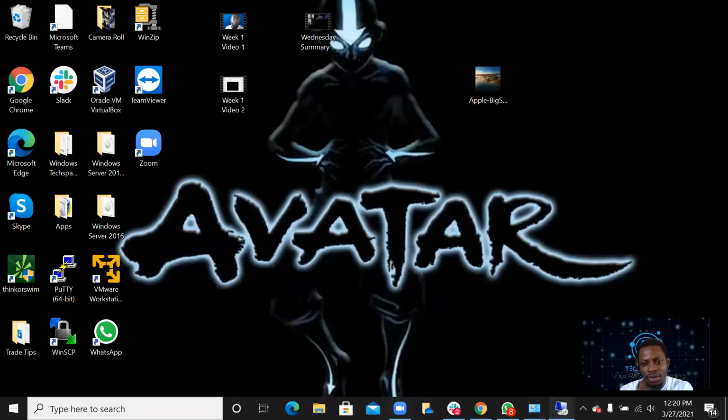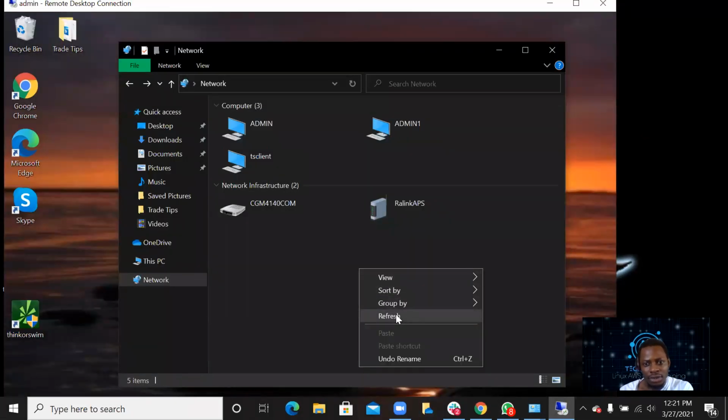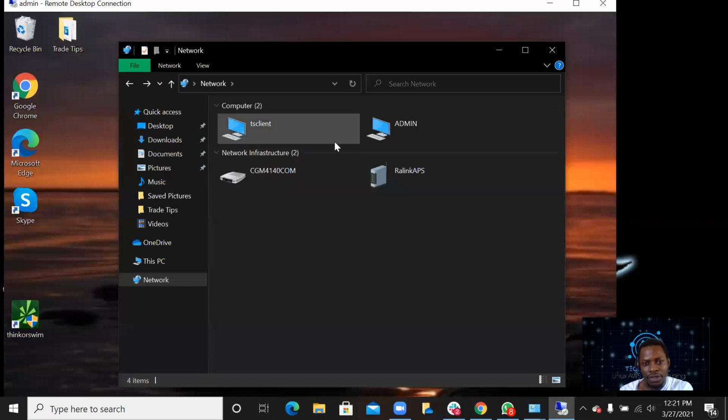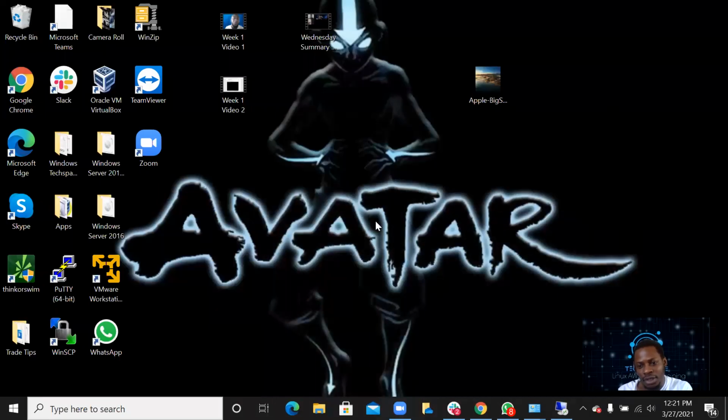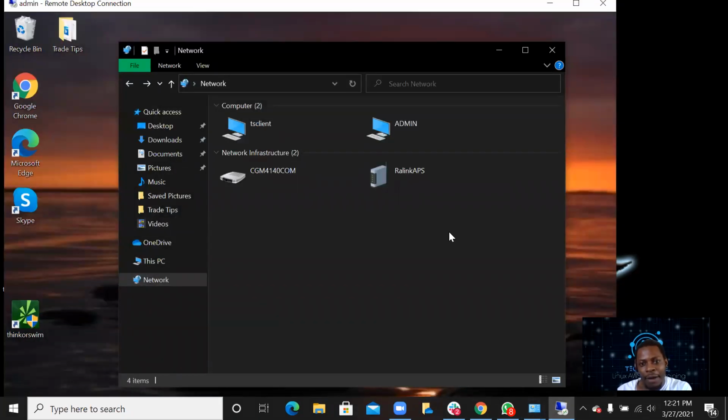Minimize. Go to my virtual machine. Let's refresh. You see how the computers are gone? Now, you see how the other one is gone? That means this local computer, I'm not sharing it. Nobody can see it anymore on the network. You cannot see this computer anymore on the network. The only one that appears here is the remote computer that I'm remote logged into. That's why it's appearing. I can turn it off as well.